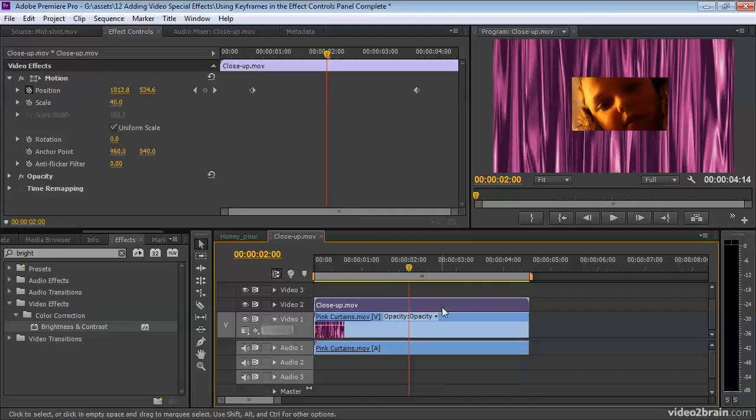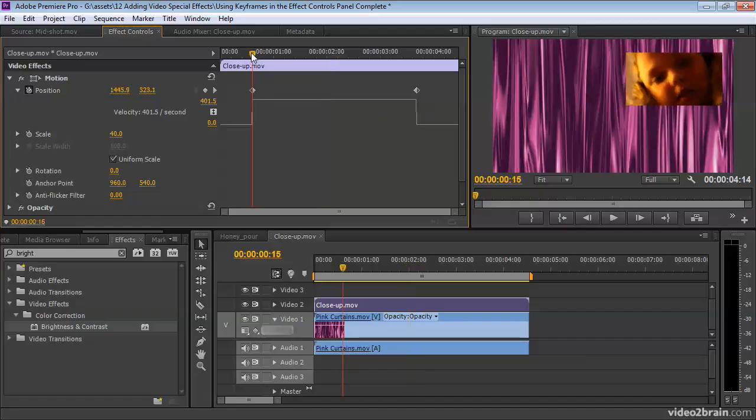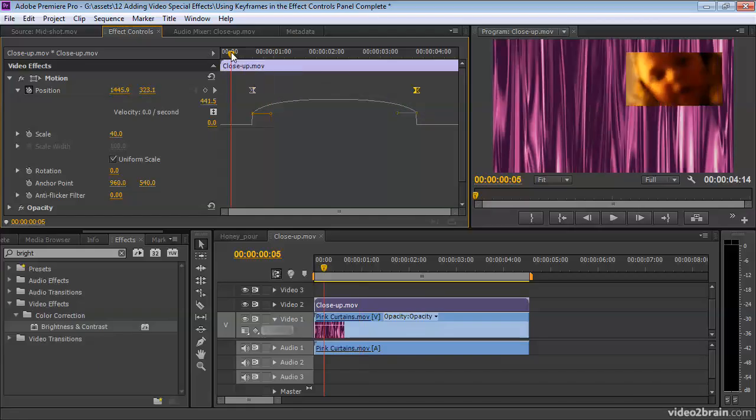Now if I select this clip again, you'll see that I can expand my position, and now I've got my keyframes displayed and I've got my velocity, and I can, if I want to, start to adjust the timing of this movement. So if I select this keyframe, you'll notice I get these little, as they're called, Bezier handles, and I can click to adjust the velocity with which this clip moves.